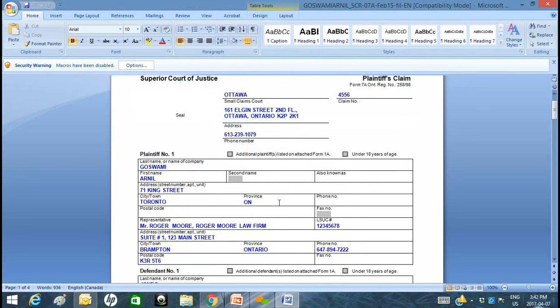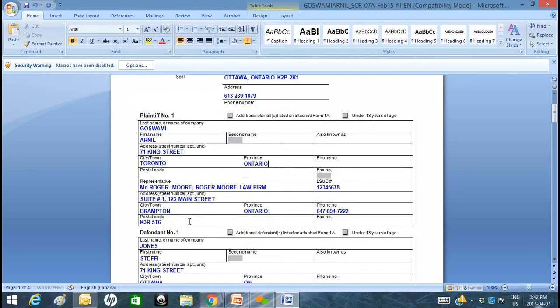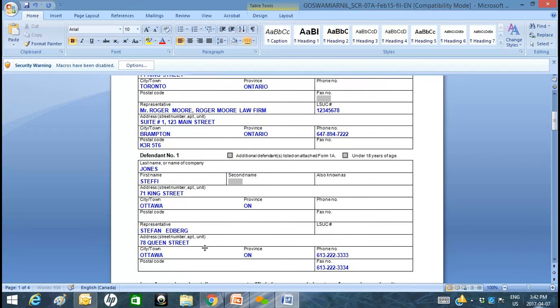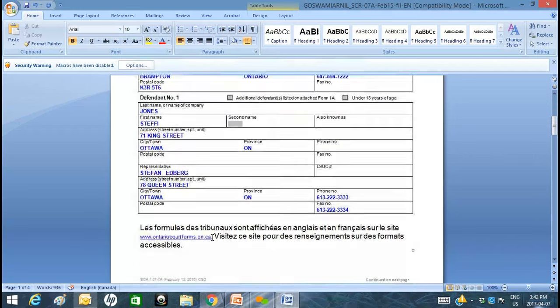And this is an editable document. So if you really need to add more to this mix, you can continue to do that. And you've got your information. You've got Steffi Jones's information. You also have her representative's information, all pre-filled at a click of a button.